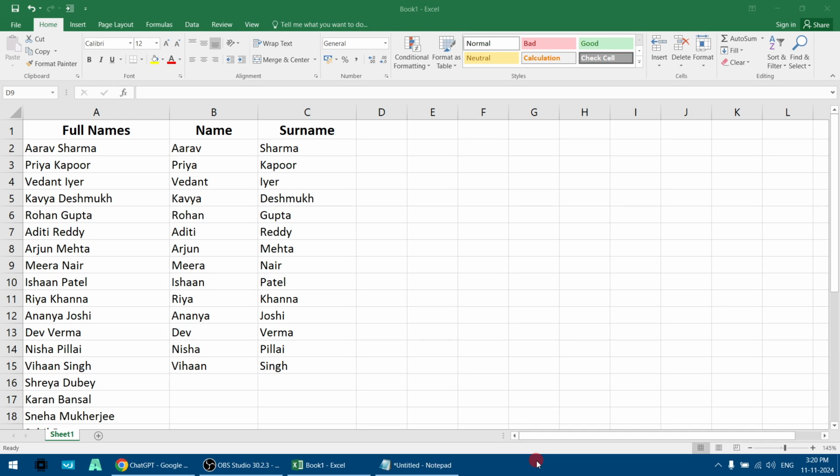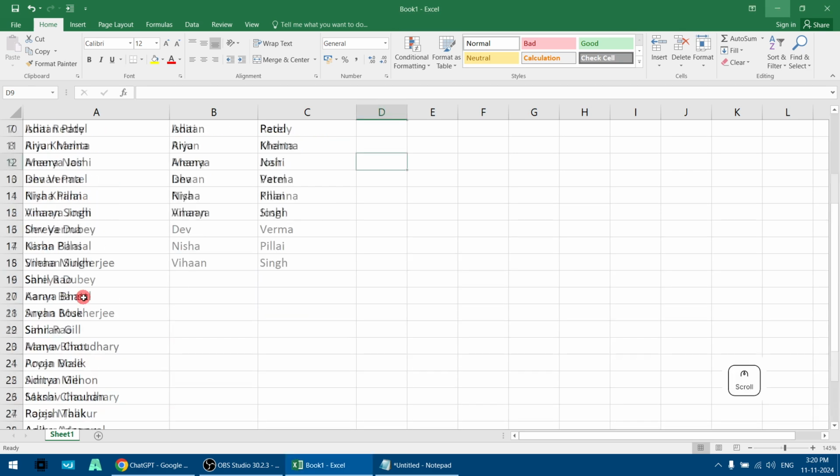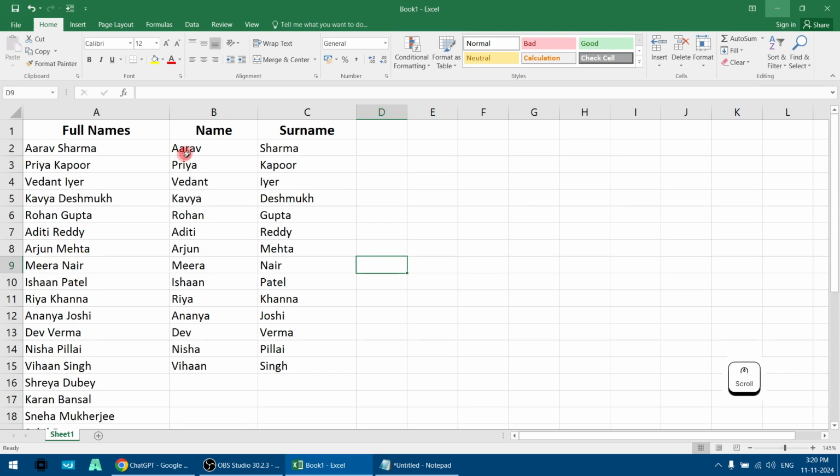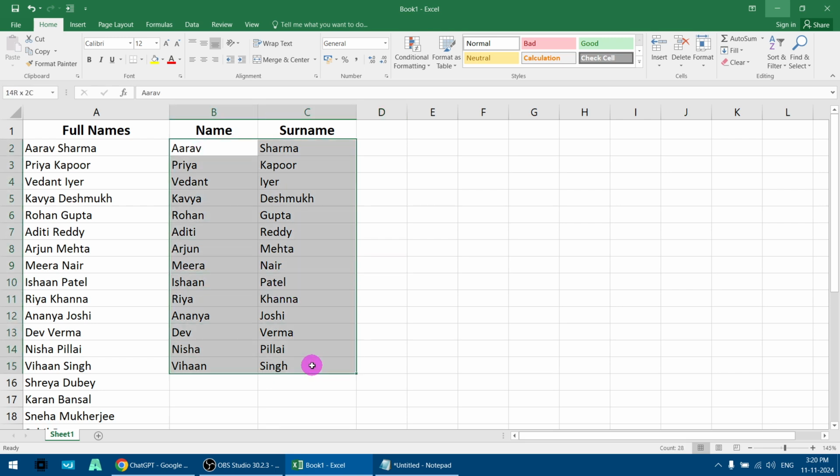Many times it happens in an Excel sheet that we have to separate the name and surnames from a list of given names in the Excel sheet. Like this. Here we have the names. We have taken 30 names for example, and here are the names and surnames separated. So how do we achieve that?